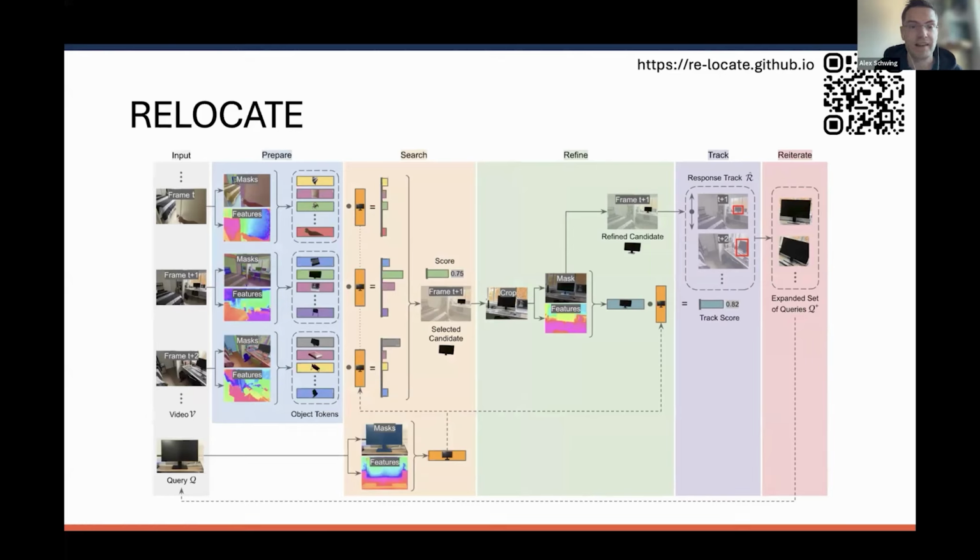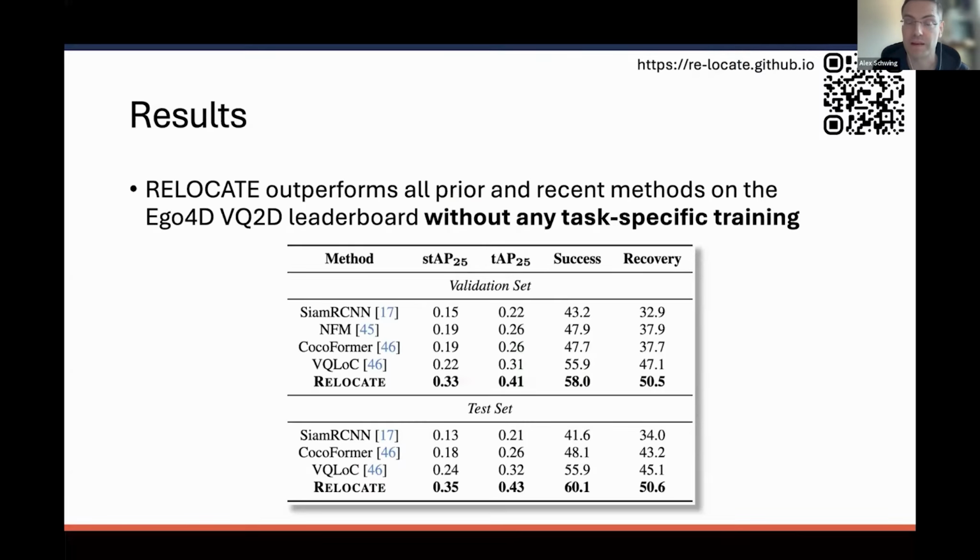Now, this is the overall pipeline. As I said, it looks maybe somewhat intimidating at first, but at the end of the day, it's really just extracting features, cosine similarity, a bit of cropping, tracking, and repeat. So nothing too fancy overall, I would say. And what we were very surprised about is, as I said, there was no training whatsoever. We only extracted these features, put them together, and we applied this method on the Ego4D Visual Query 2D challenge. And we ended up at the top of the leaderboard, again, without any task-specific training whatsoever.